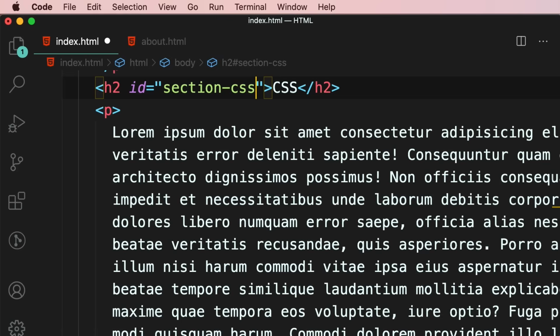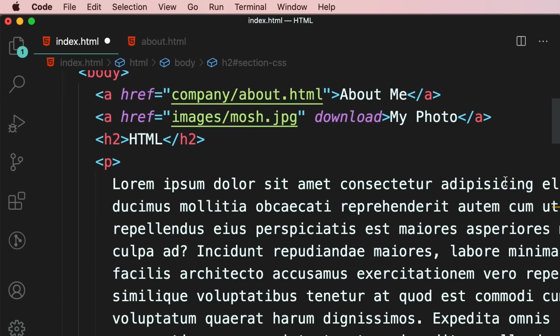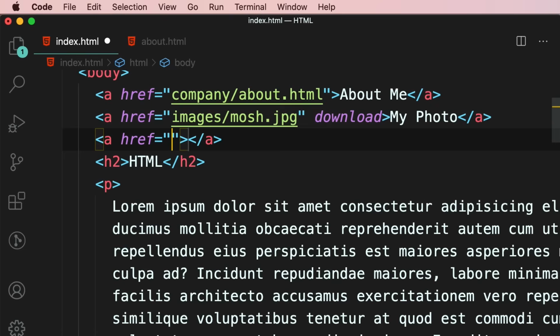Now, we're going to add a link to this fragment. So on the top, let's add another anchor element. Now for the href, we're going to type a # followed by the name of our fragment, which is section-CSS. And for the text, we're going to say CSS.